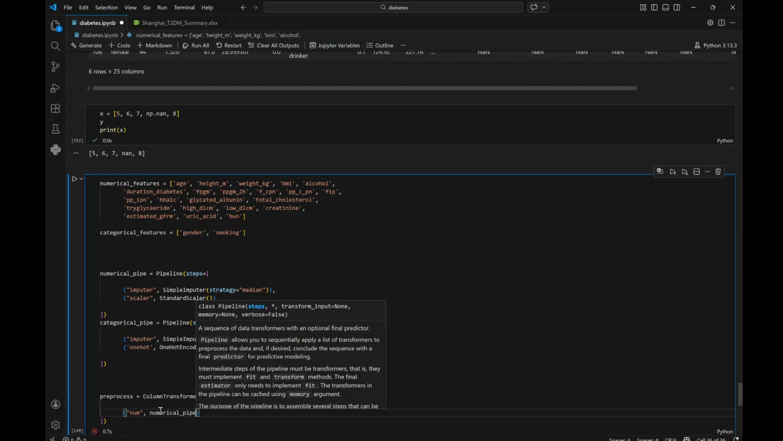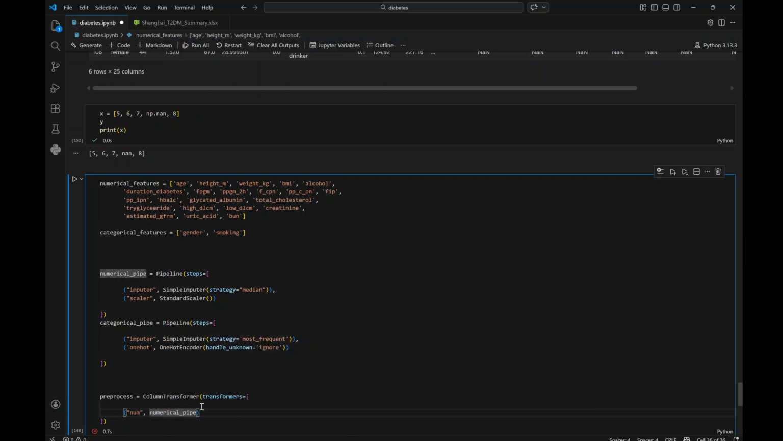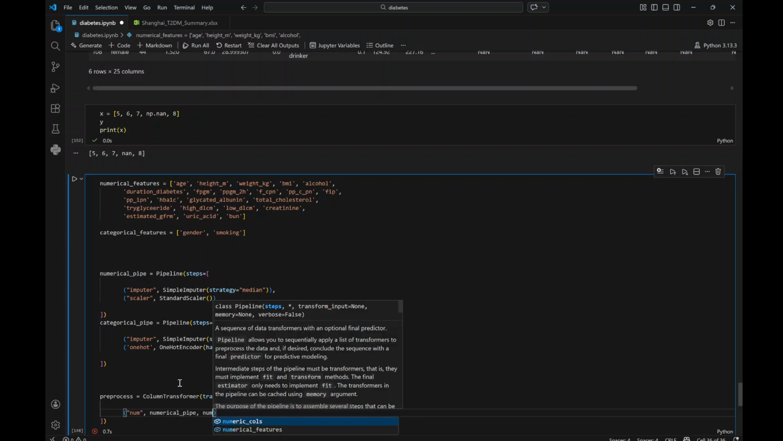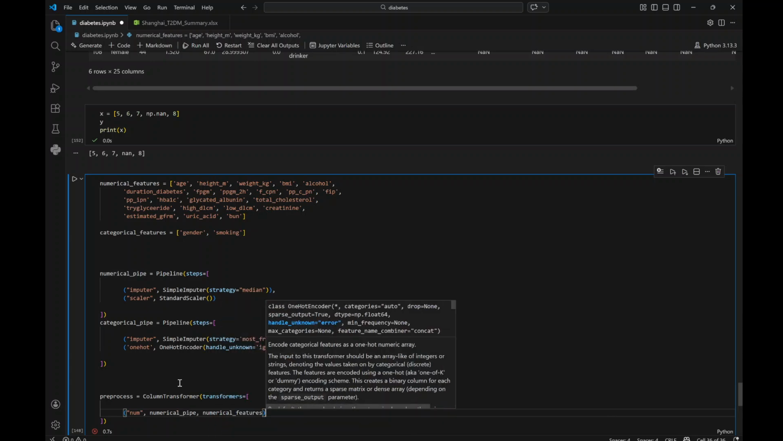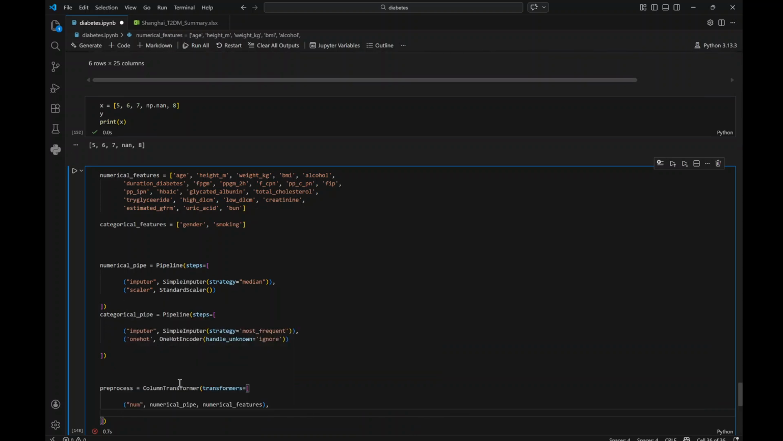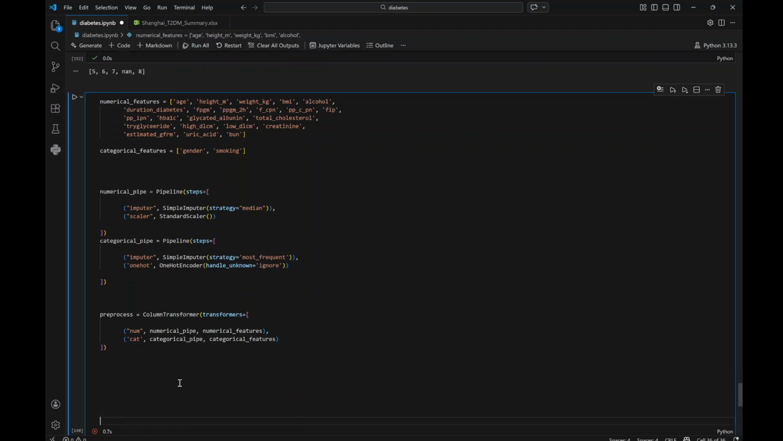I'm just going to click on that to be sure. Okay, yeah, it's highlighted that one as well. So because of numerical features and the comma, we're going to have our cat. So we're going to pass our categorical pipe, and then we'll pass cat in. Categorical features. Okay, and I think that's that for our transformers.